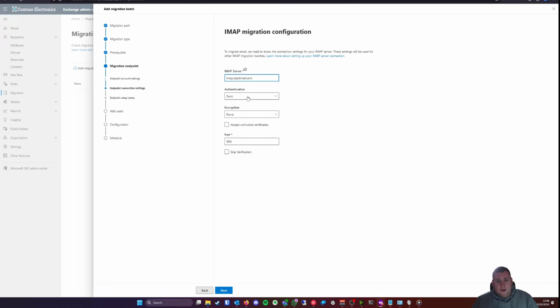imap.stackmail.com. And then it's going to ask us for the authentication. That's just going to be basic. The encryption is going to be SSL, and then there's going to be port 993 for the SSL. If there are any other authentication methods that your provider uses, or for example, if they need you to accept untrusted certificates or skip verification, you can also do that. But my host doesn't require this, so I'm just going to leave that all unticked.